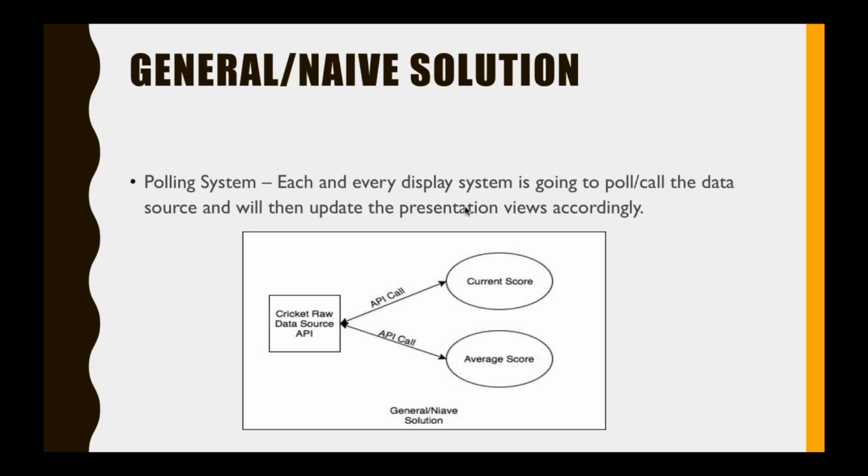Let's say at every, let's say, one-tenth of a second or one millisecond, I'll keep on hitting this API and fetch the current score, and then I'll get the updated score and show it. So is this solution clear to everyone? It's a very basic or brute force kind of solution where I'm going to hit my Cricket Raw Data Source API every time so as to get the updated score.